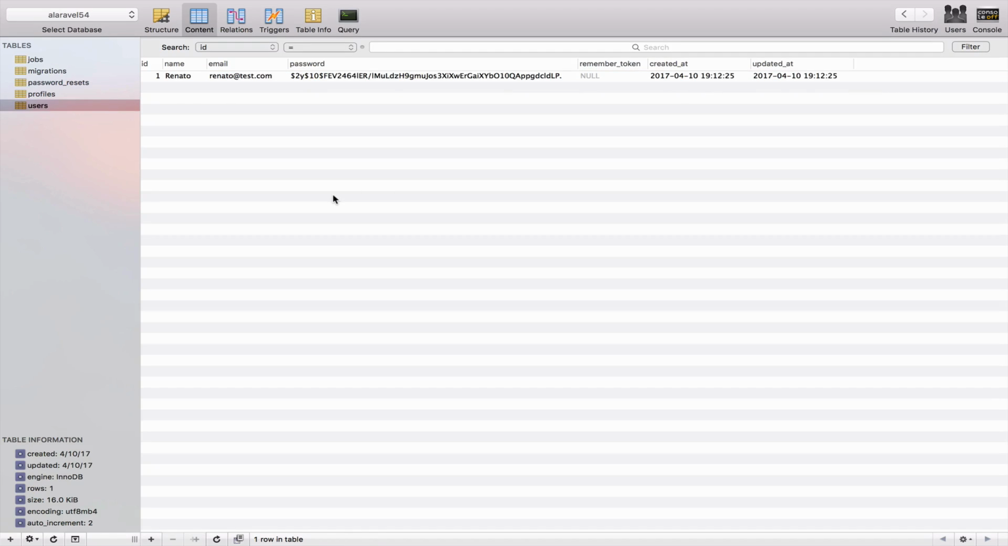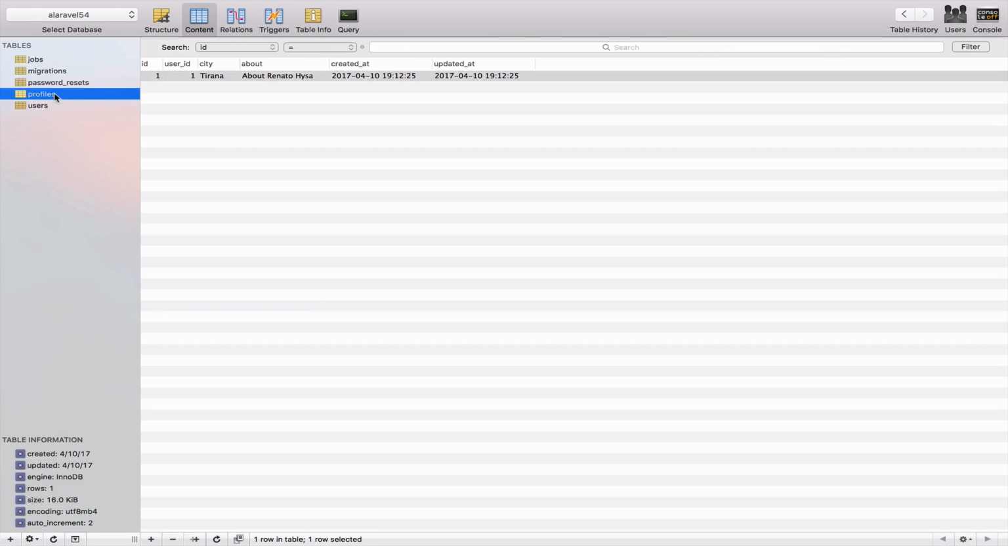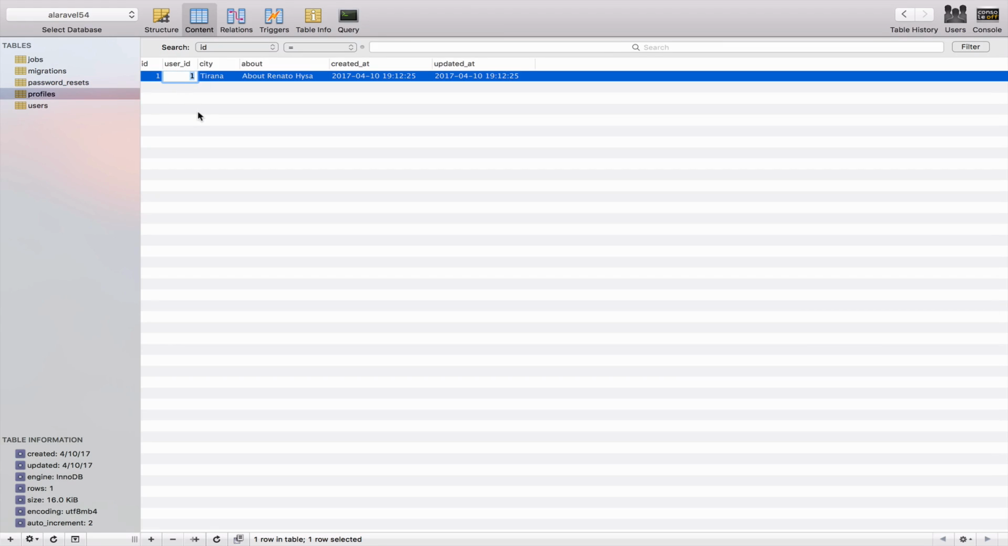So when we call profile, what Laravel does is to go inside the profiles table. It will search for a profile that is associated to a user with ID 1. So it will find the profile, it will join the two tables, and it will return the result. And because of this, you can access city and about, which are properties of profile.